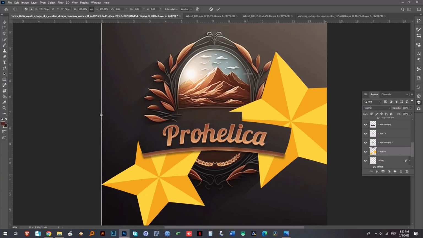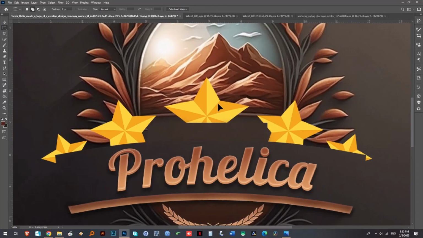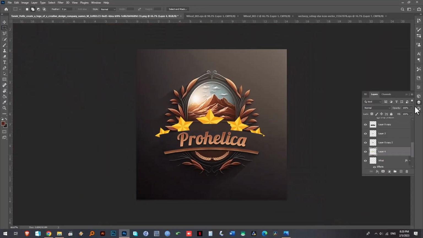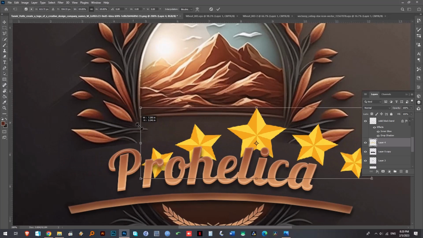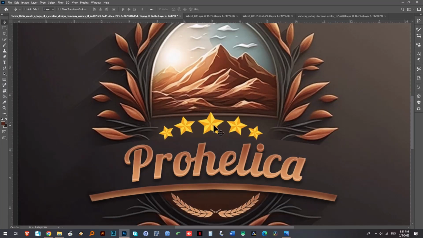We need to scale this. Okay, we need to place or drag this layer above the other things. Okay, it needs to go up a little bit more. Okay, we are happy. And we need to scale it down a little bit more. So the stars are in place.